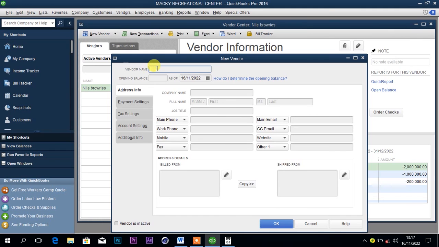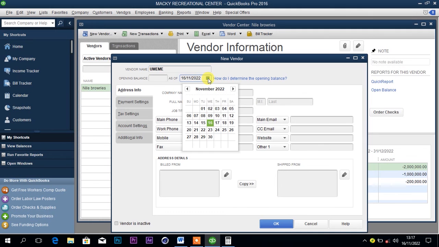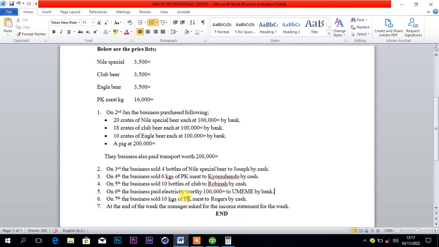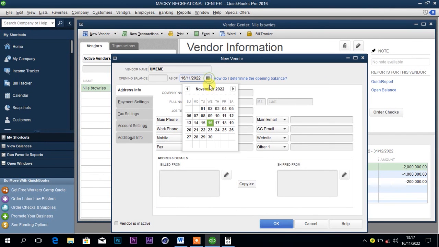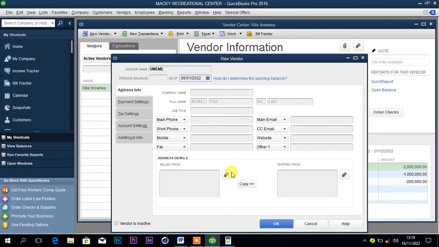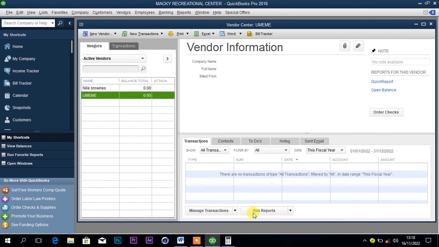Then you are going to enter a vendor called Umeme. So the date was on when? We check here. The date was on 6th January 2022. Then if he is having other details, you enter them here. Then you click OK. Then we come now and make the transaction.